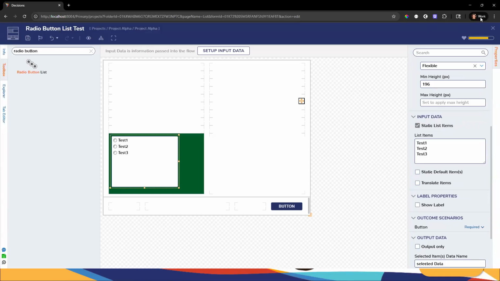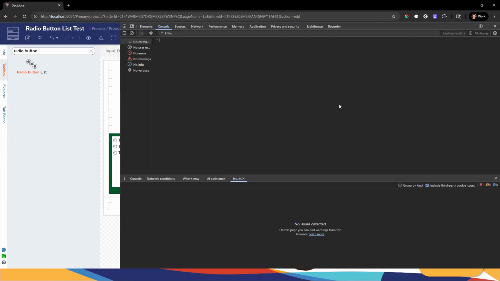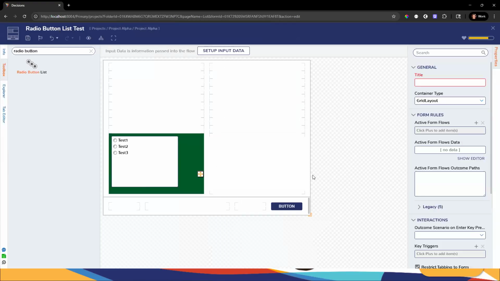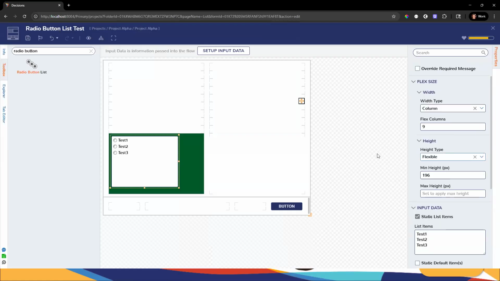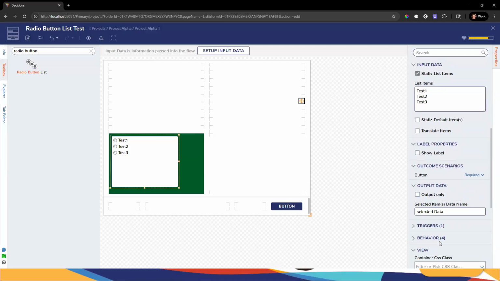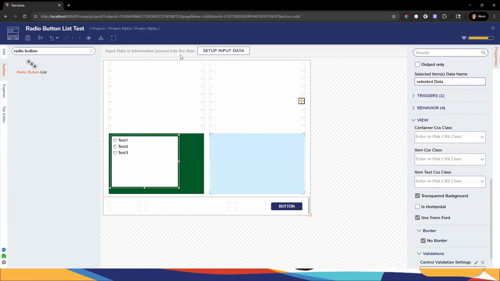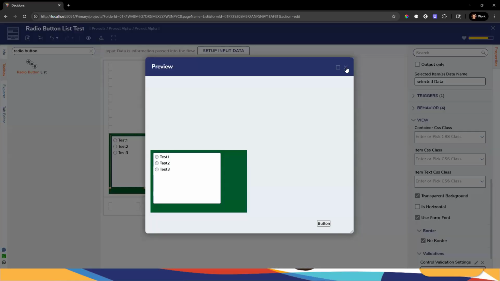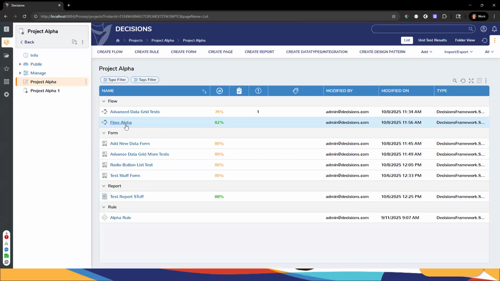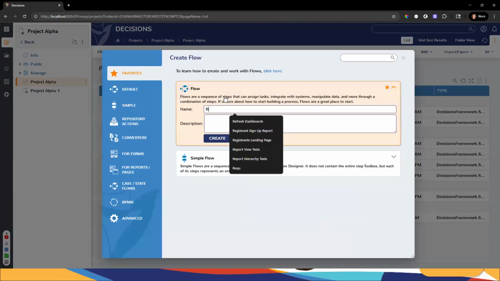I'm curious. I don't know if this is a DT issue. The reason why I think it's something to do with how the radio button list is made. We go to view because there's a container class. So we can test this out. Let me go to a flow so it actually renders. Radio button list test. So if I go to flow, let's do that. Test, and we'll say radio button list test.